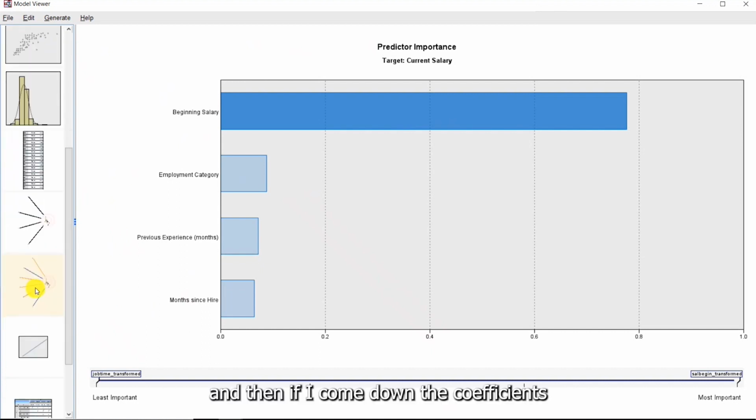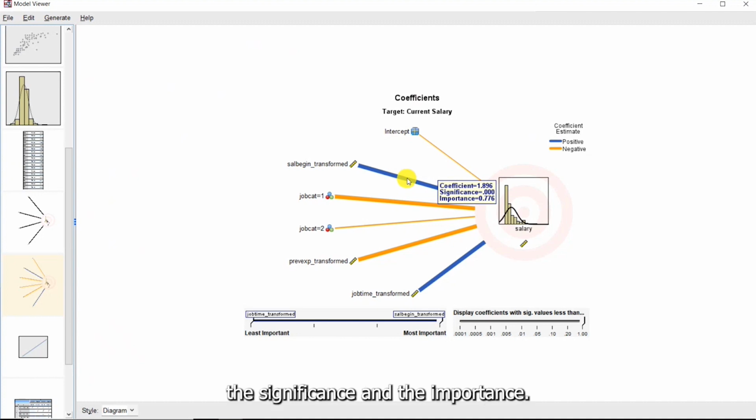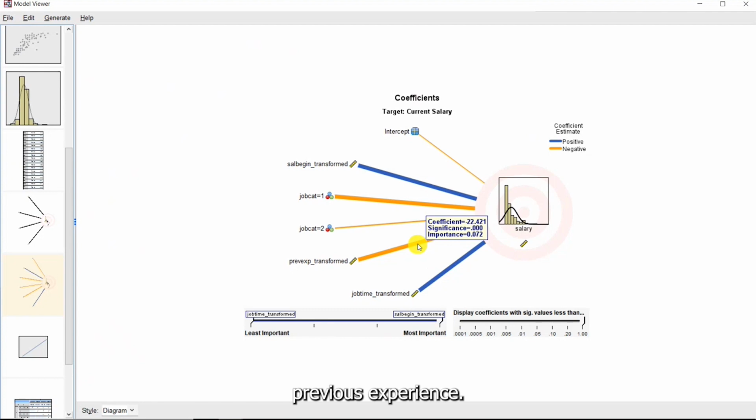And then if I come down, the coefficients. So you can see the blue are positive, orange is negative. If I take my cursor and hover it over, for example, beginning salary, I can see the coefficient, the significance, and the importance. Again, I can look at job time, previous experience.